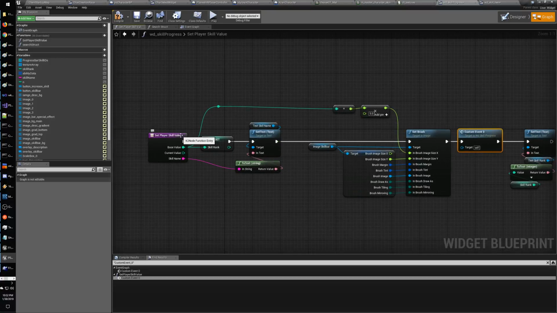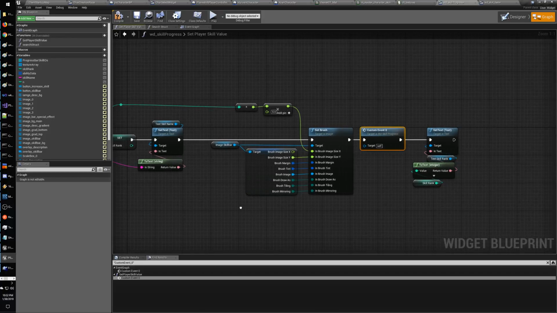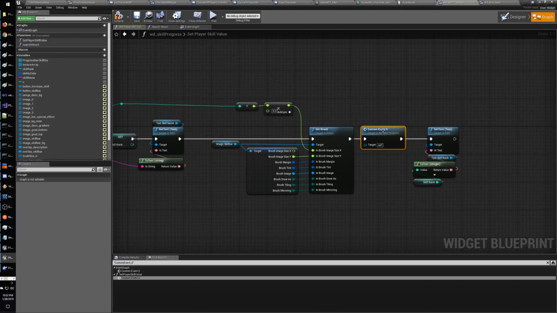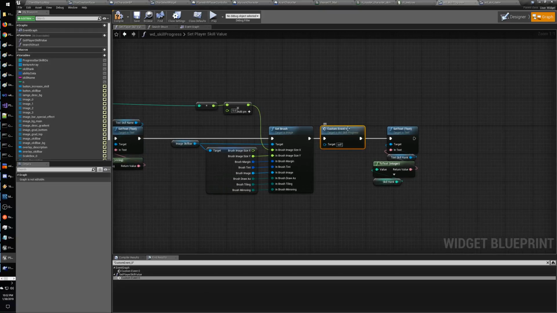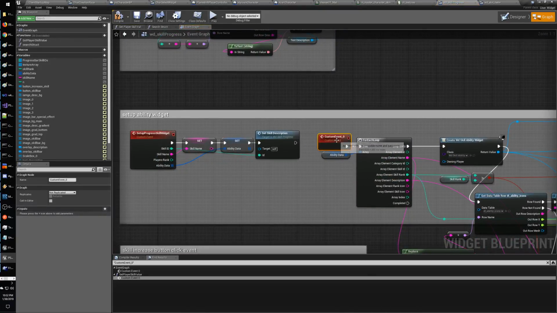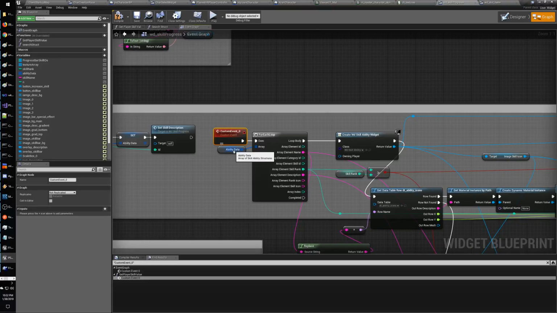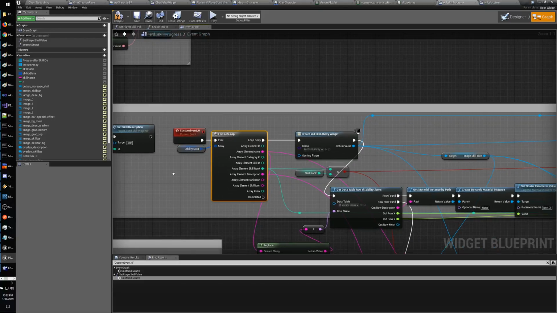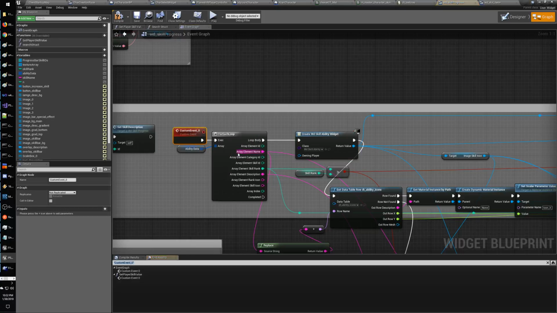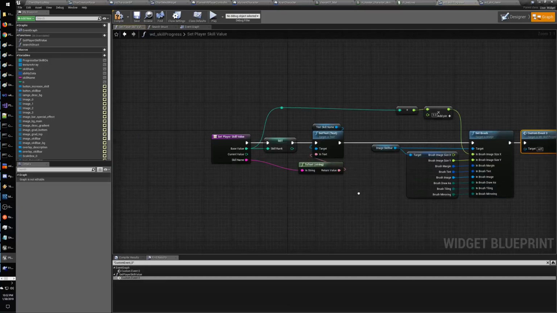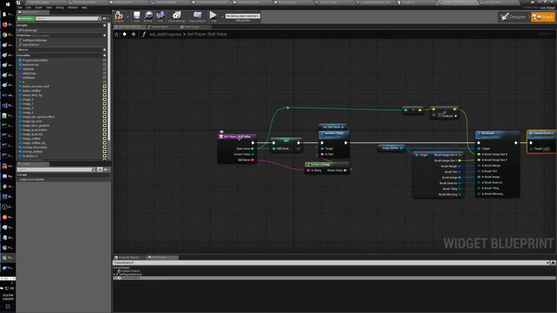Set player skill value. Set brush. Custom event. What is this thing doing? So it is looping on the ability data. Okay. For each loop it is creating a new skill widget. It's creating a new skill widget. So this is during the setup probably of the skill window, right? So that's the place. Set player skill value.